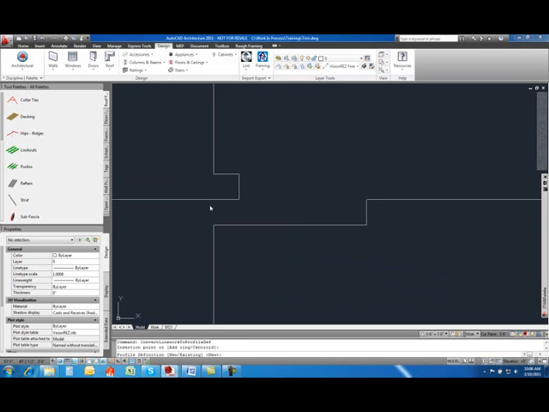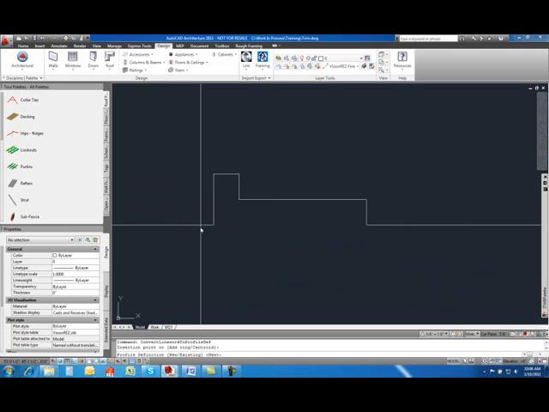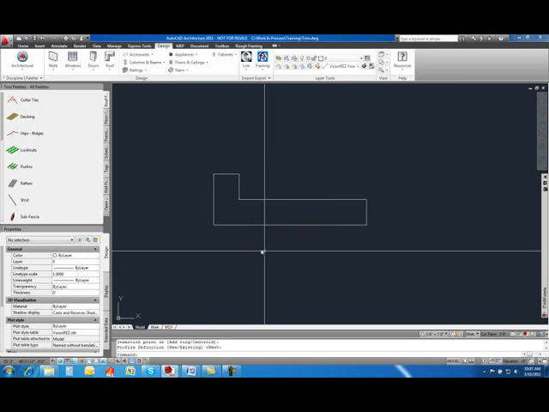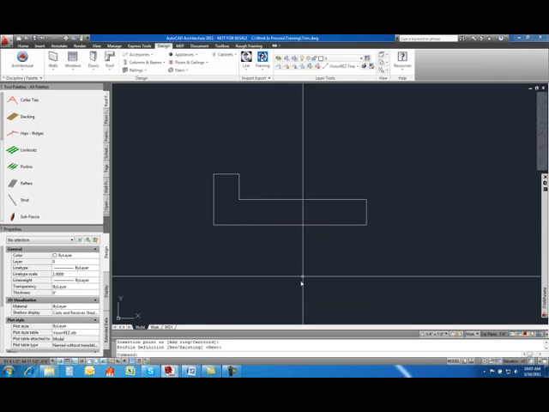So I'll select this bottom left point right here for my insertion point, and it asks in the command line if it's a new or an existing profile. I'll tell it it's new, and I'll call this drip edge, because it's brand new, and that's the type of shape that I want it to be. So now we have a profile of this polyline saved in the system.